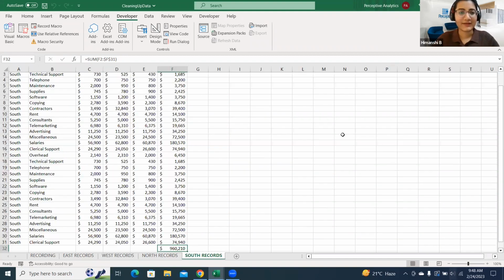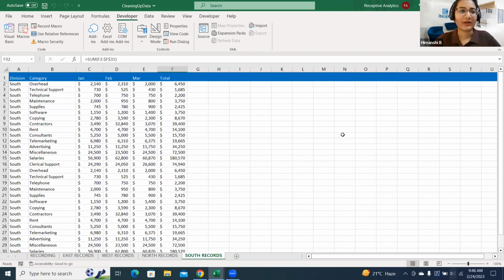Okay, so this is all I have for today for this session. In the continuation session, I can show you how we can take data from all these sheets, paste it in one sheet, and do all the formatting or all the changes we want in there. Okay.